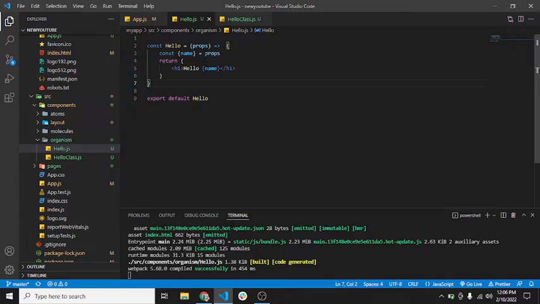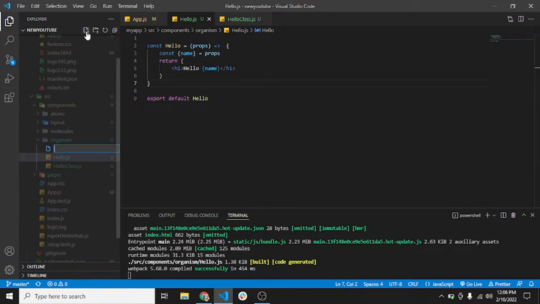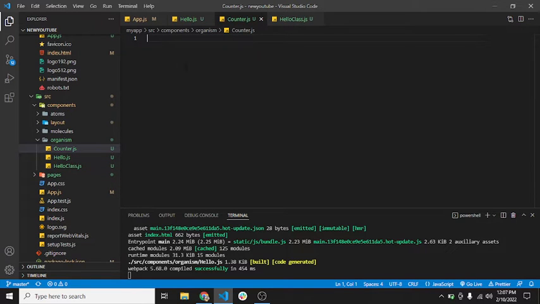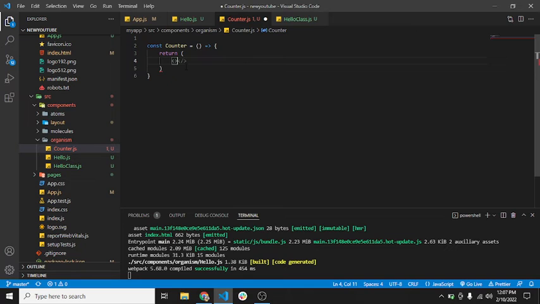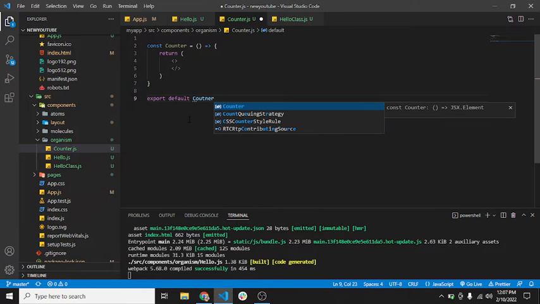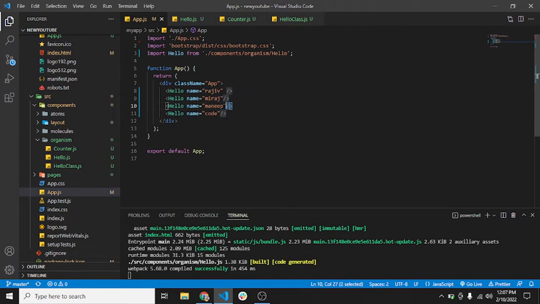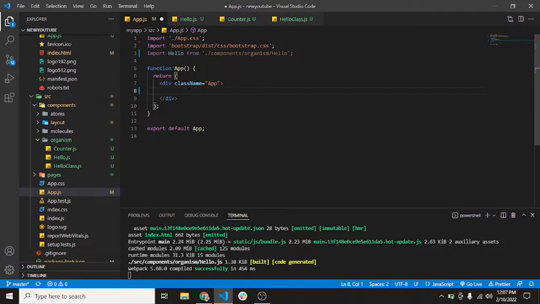So now, as you can see in Hello, let's create another component, counter.js, where we create a state. Here we can create a constant, a Counter arrow function. We have created an arrow function and then return a simple fragment. I'm going to teach you about fragment after this state. Now we can export it with export default Counter, and then we can import it in app.js.